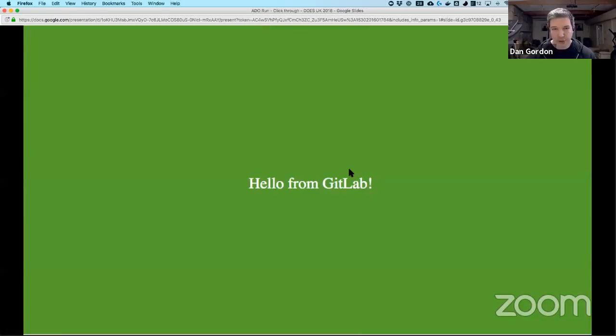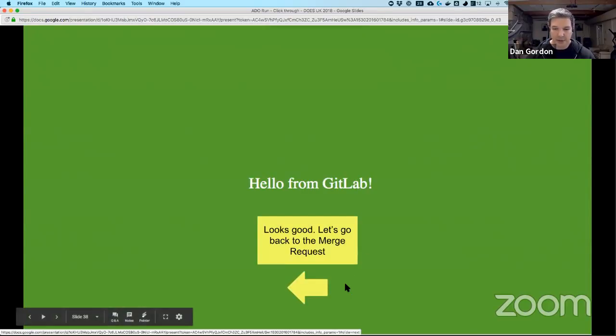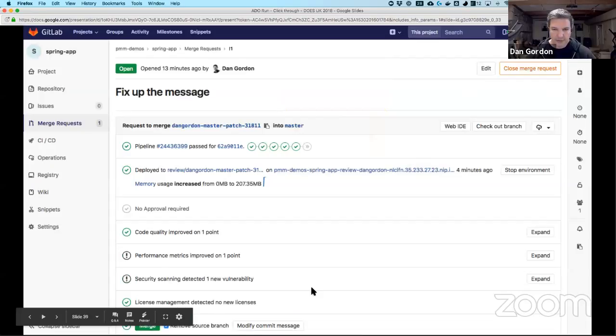This is our new code running live. This is the change we made. Hello from GitLab. Nice, beautiful green. This looks good. So imagine this is in a whole application, not just a static web page. It will still be there. We do this with our website every time we make a change. And you can go through the whole website and check it out and make sure everything's good. So looks good. I'm going to go back to the merge request.